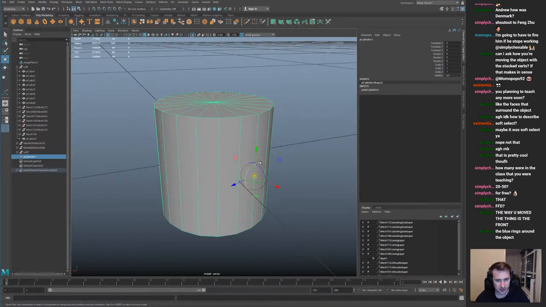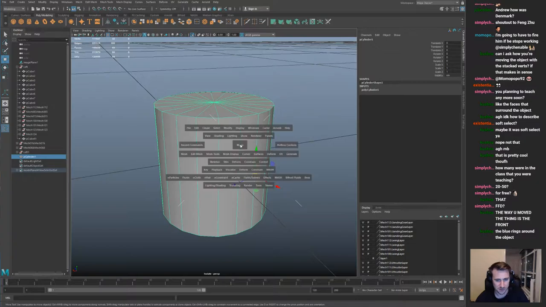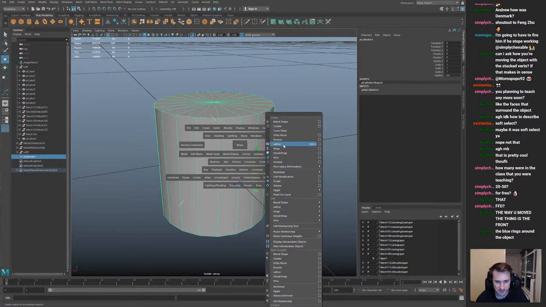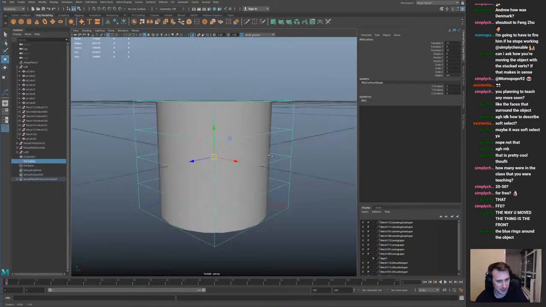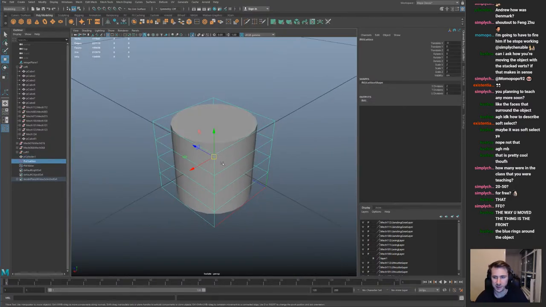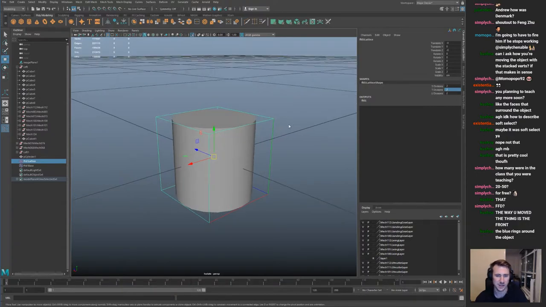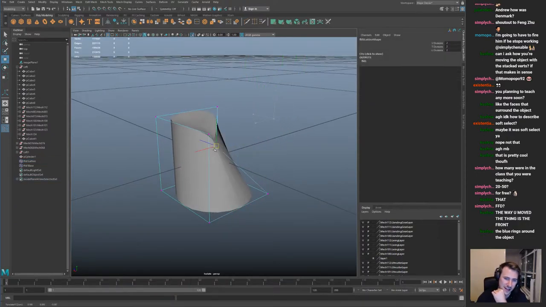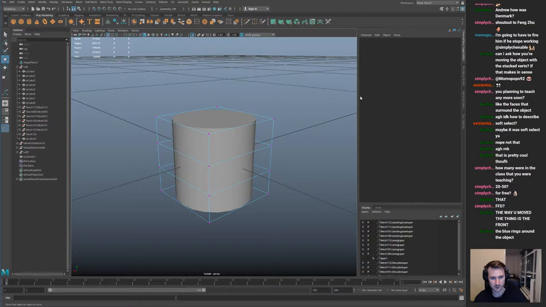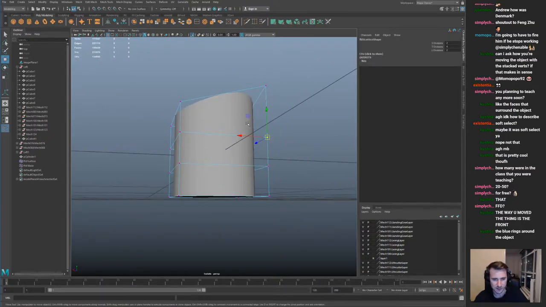If you go to the form, you've got lattice. So if you click lattice, it creates this box, and then with this box you can add the amount of divisions you want. Usually I just have like 2 for everything, and then you can move the verts around and it will deform the geometry, or you can have multiple levels and deform it this way for more control.